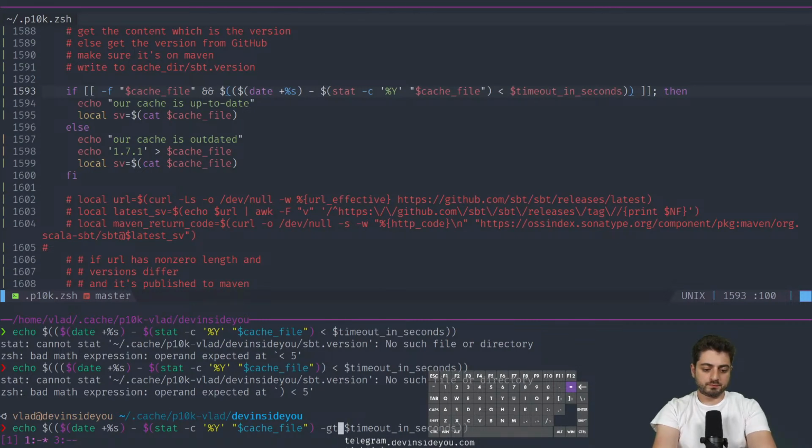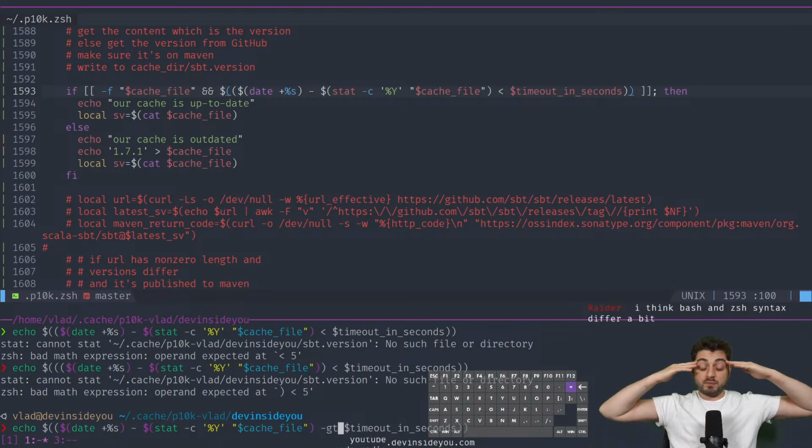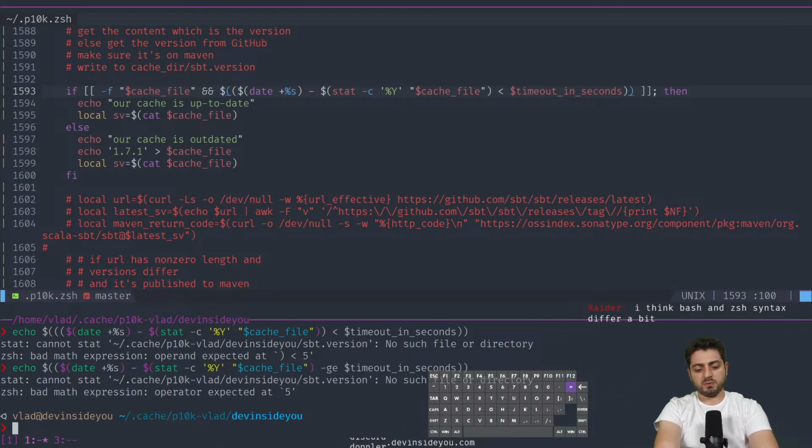Right. What is better? It's only a second. So it's better to get the new version, right? Are we getting the new version in this case? No, we're not. So it's better to be only if it's greater than equals, right? Like this. So if it's greater than equals, okay.